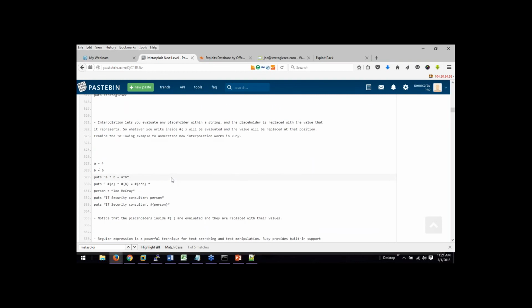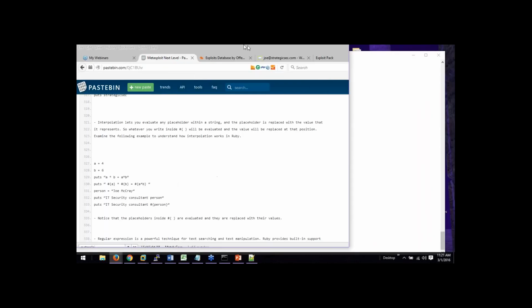Okay, now it's time for the funny stuff that you always see in Metasploit exploits, and that's the hash sign. So you can have a placeholder in a string. Whatever you write inside the hashtag squigglies is going to be evaluated, and then whatever that value is, that's what's going to show up right there. So let's see what that looks like.